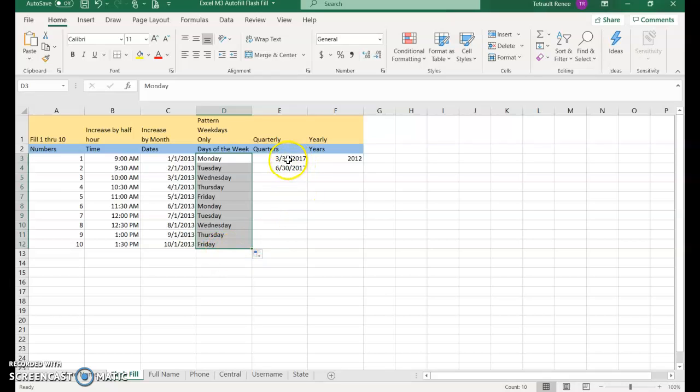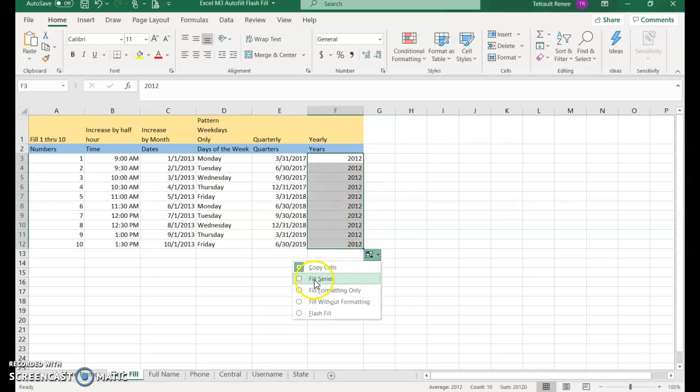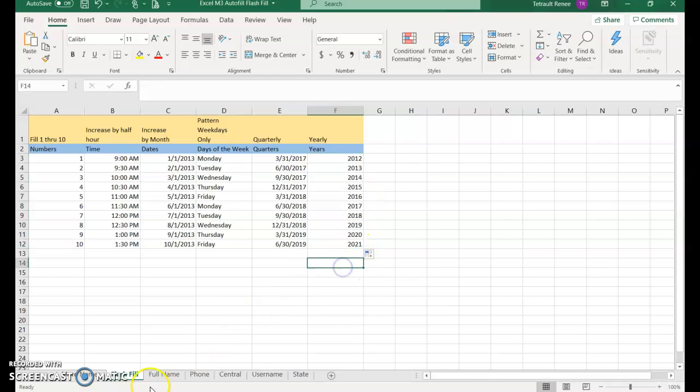This one we're just going quarterly, so the next two should be September and then October, and then start March again. So select the range, at least two of them, and hover down, and you should have 6/30/2019. For the year, again, if we fill handle just like the first one, it's going to be all 2012s. If you click fill series instead of copy, you'll get to 2021.